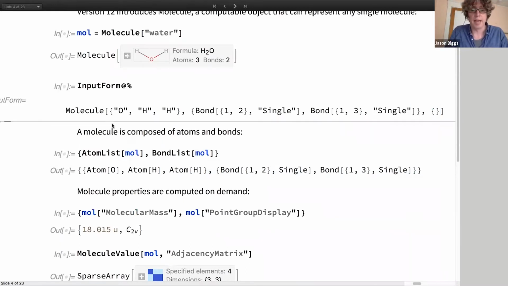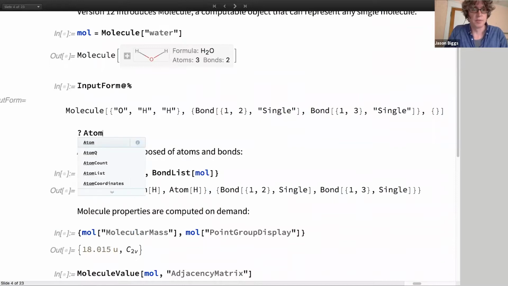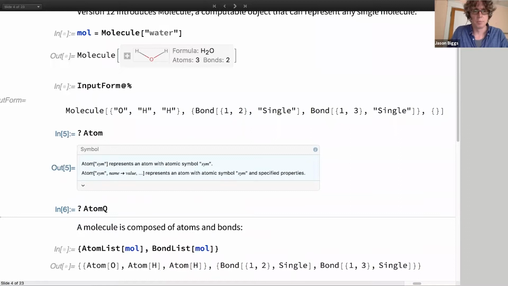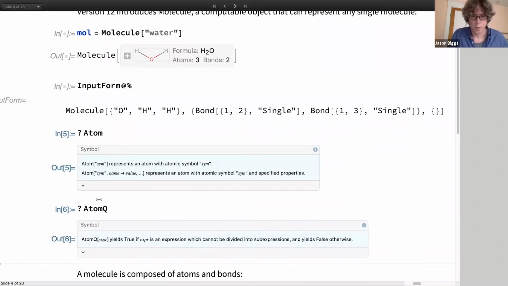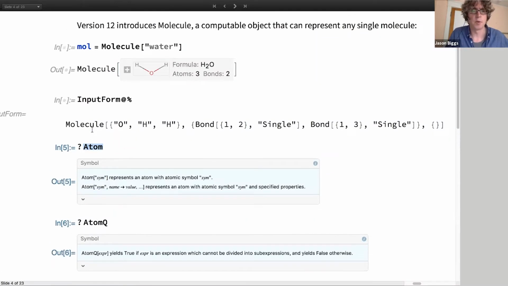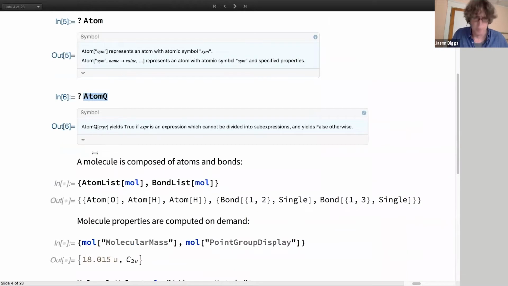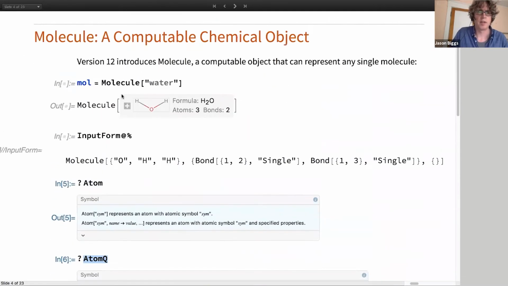So what does AtomQ mean in the Wolfram language? So that's Atom, and this is AtomQ. So AtomQ is a very old symbol. It's been in the language since a long time, and Atom only came in version 12 for the molecule. And funny enough, an Atom is not AtomQ, but a Molecule is AtomQ. And so what that means is once it evaluates, the only way to get the stuff inside it is through the accessor functions. So we created this mol up here.